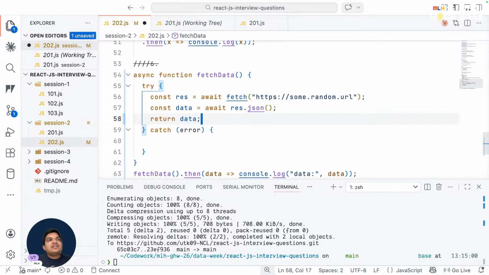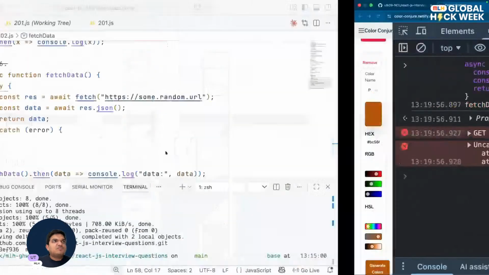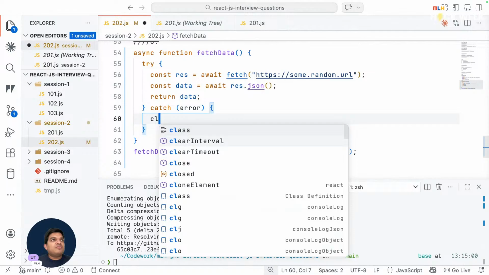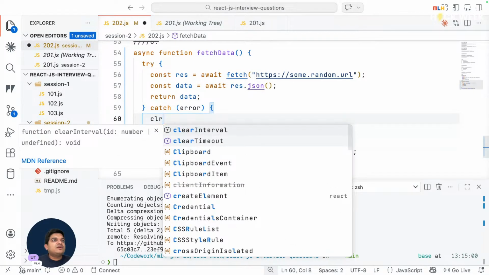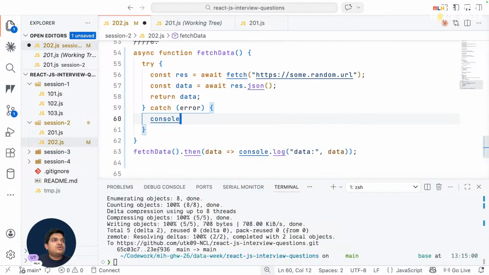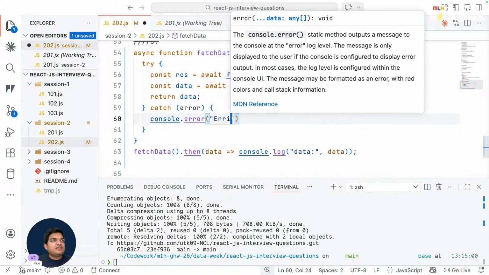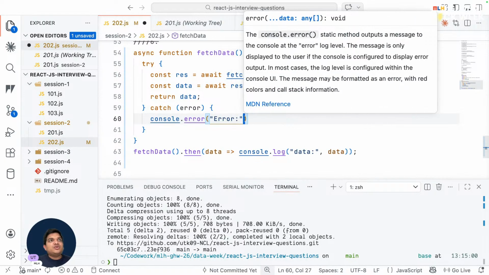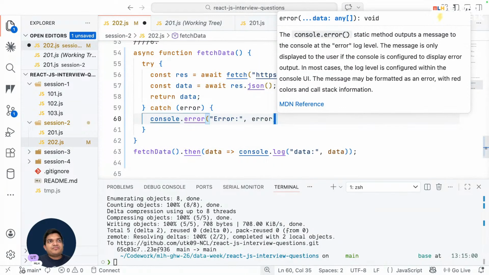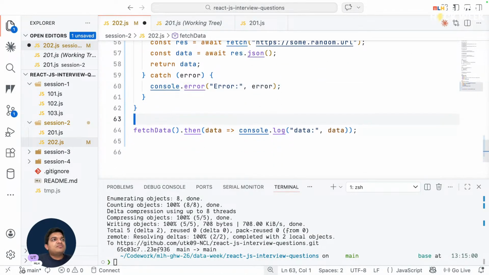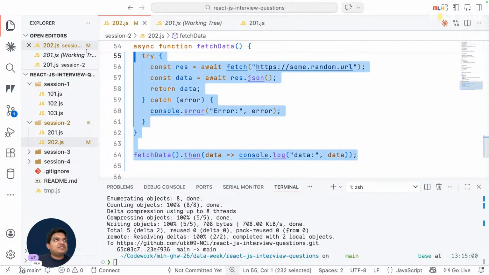Whenever you write, let's say, asynchronous functions, you should wrap it in try catch. The idea is so that you don't crash the program. And in the catch error, you can do multiple things. Number one, you can say console.error, error happened, and you can also print that error. Let's try it out, one step at a time.